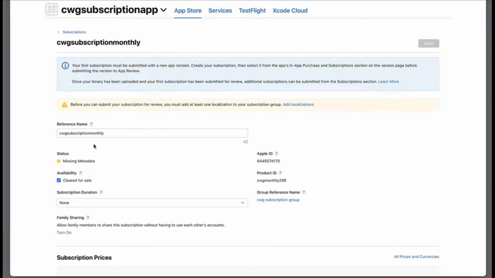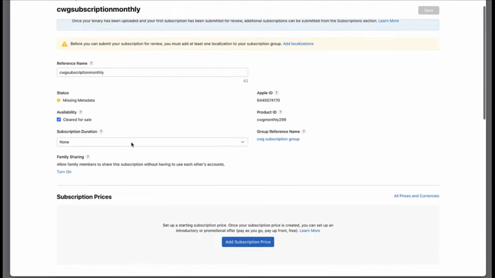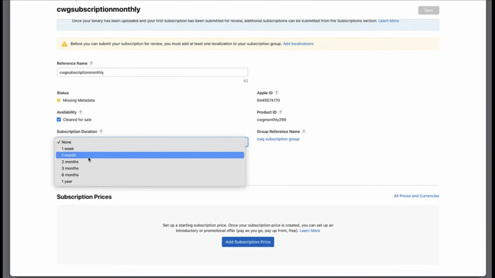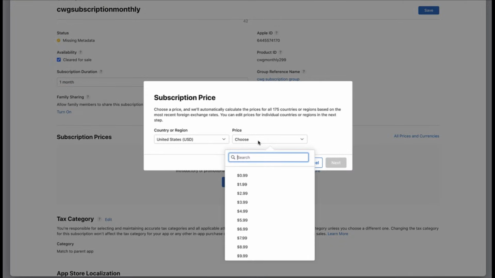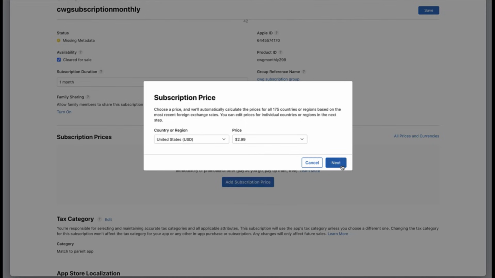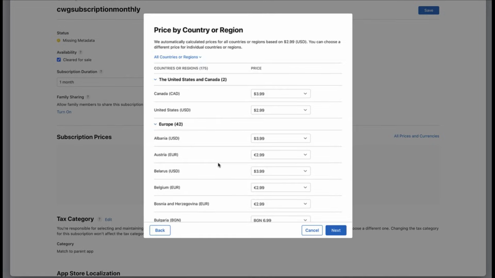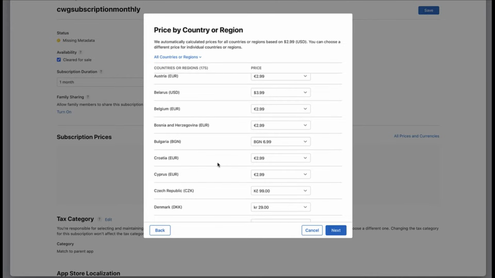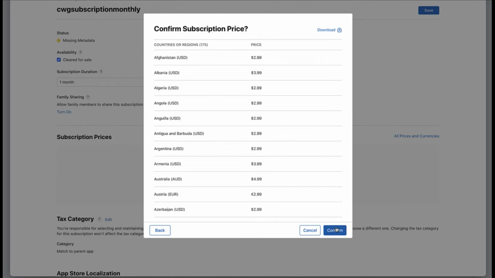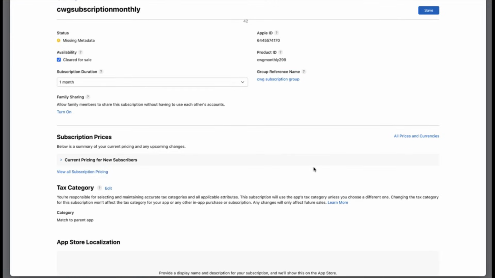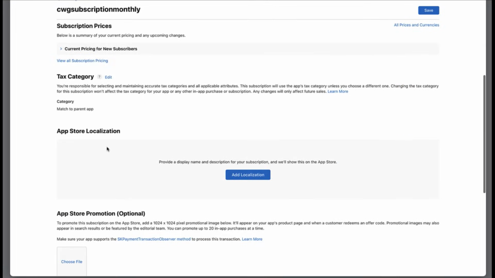Now that we've got the group and the subscription set up, it'll take me to this screen here where I'm going to select the duration. I'm going to select a localization price, and I'm going to select $2.99. And for the countries and localities, I'm just going to set this to the default. But you guys can go through and do your calculation for a real app to make sure these prices are set correctly for your requirements.